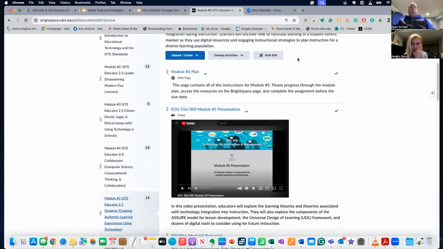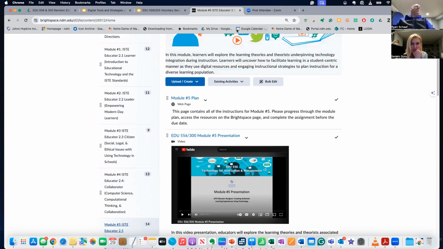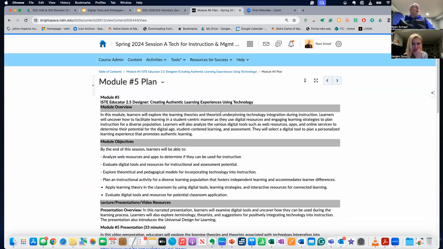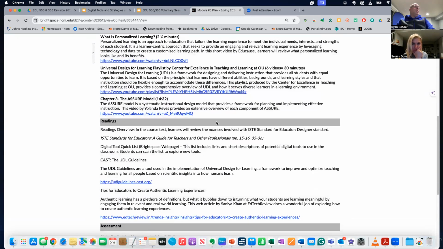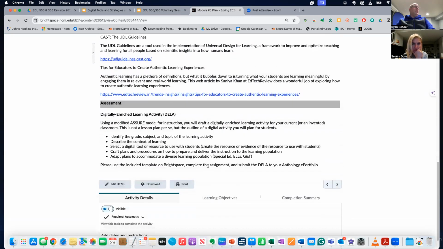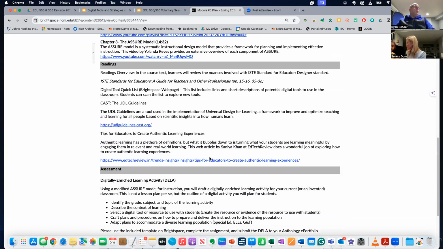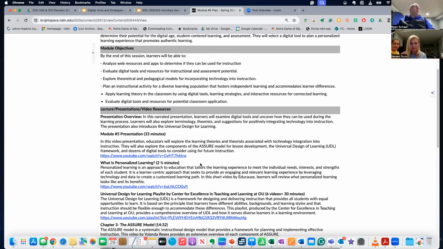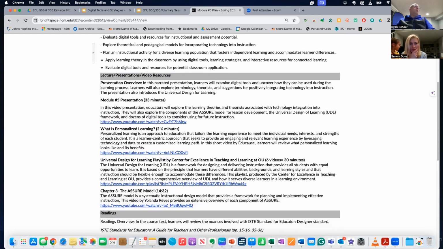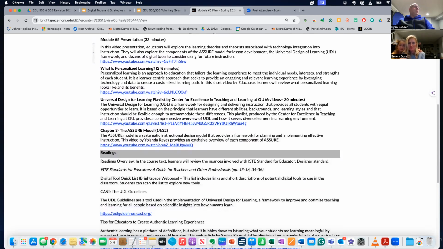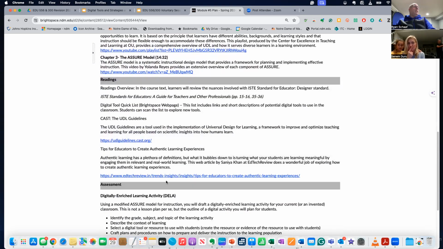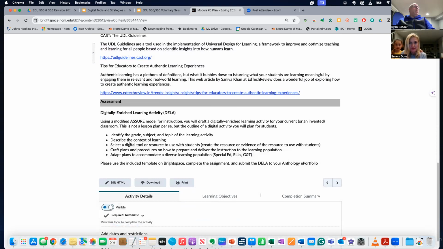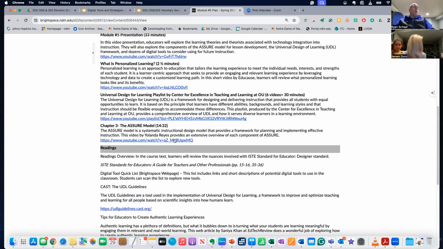We call it a digitally enriched learning activity. So it's not a full lesson plan, but you're going to first start with the module plan. We always start with the module plan because it really does provide you with the complete content experience. I'll talk a little bit more about what you'll do. So again, there's the module objectives, the lecture, the associated resources, the readings, and this digitally enriched learning activity, which I'll talk about in a minute.